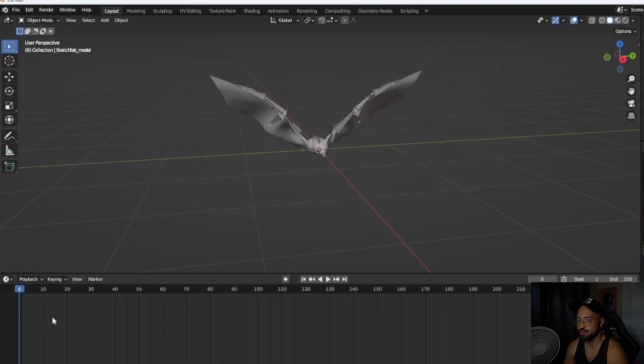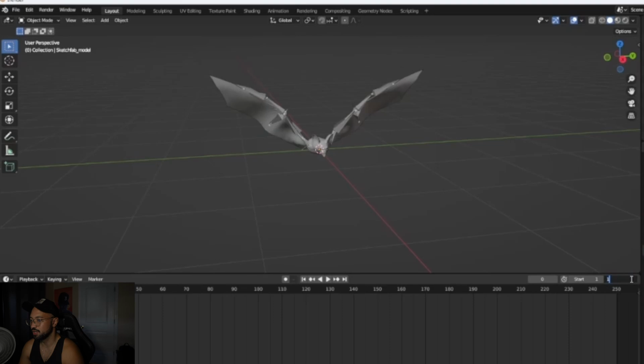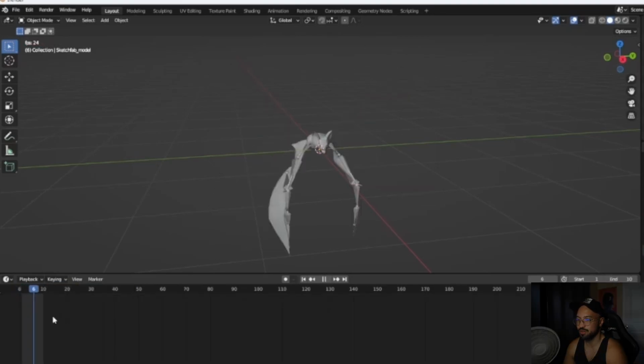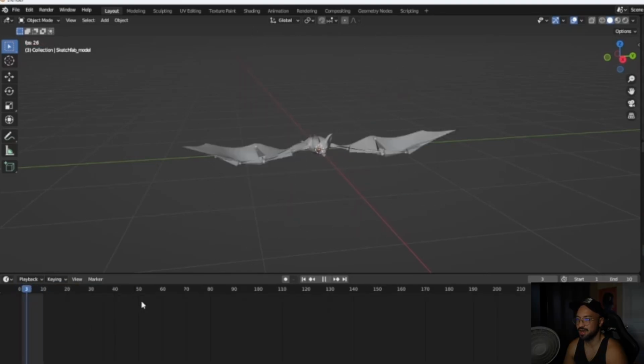Next thing is we wanna bring this part of Blender up. And as you guys can see, it stops at 10. So we're gonna go to that endpoint and we're gonna change it to 10. What that's gonna do is pretty much loop the bat for us. And as you guys can see, the bat is now in loop mode.